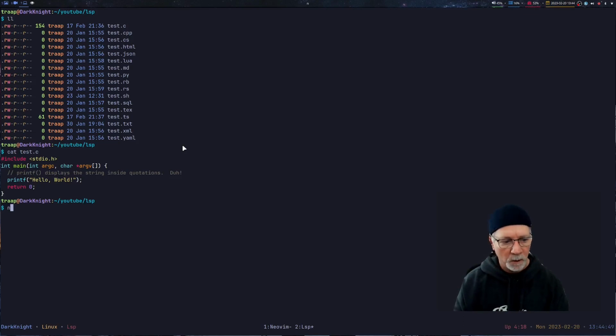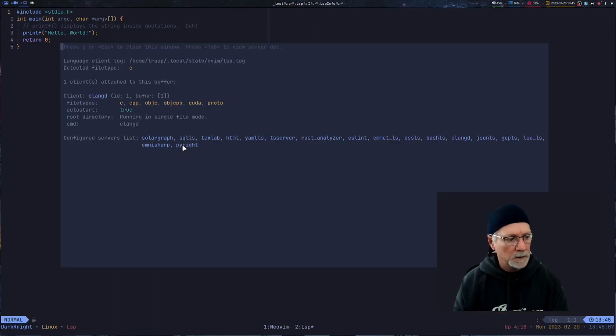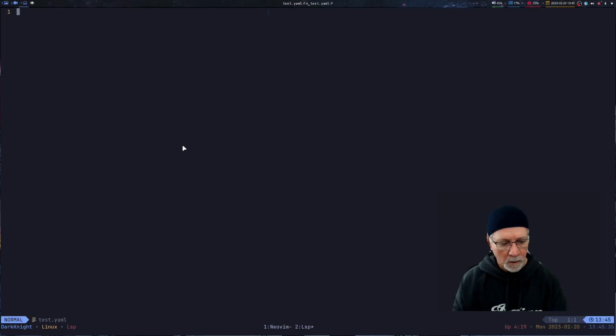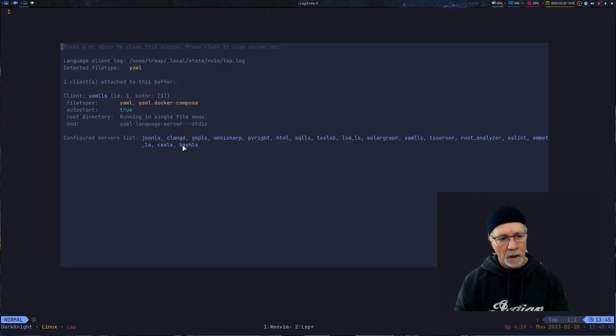Now we're just going to go into the file, test.c, and check the LSP info. And we've got a client attached. So this for me was really cool, that I could start getting language servers attached, and I didn't have to do a lot of work. I have a lot of languages that I use in my daily work. So we hopped into a file with YAML, and same thing. I'm just going through the motions: did I get a language server loaded? Sure enough, I got a language server loaded.